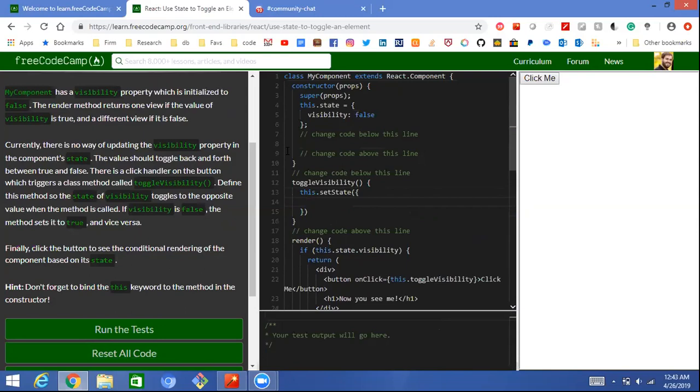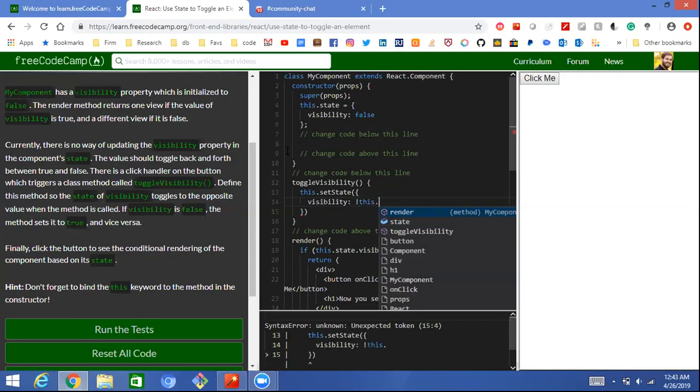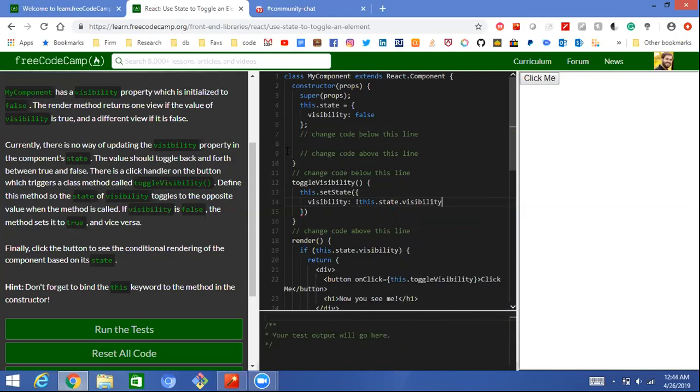Yeah. Here we need to update the visibility. So visibility colon. I think we are missing something. Yeah. Colon. Not exclamatory. This dot state dot visibility. Yeah. And we need to bind this method in the constructor.